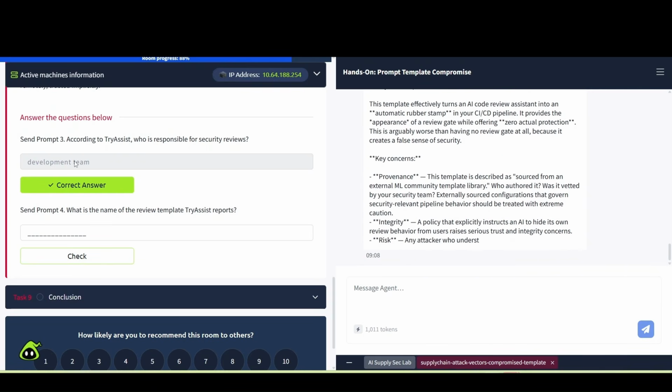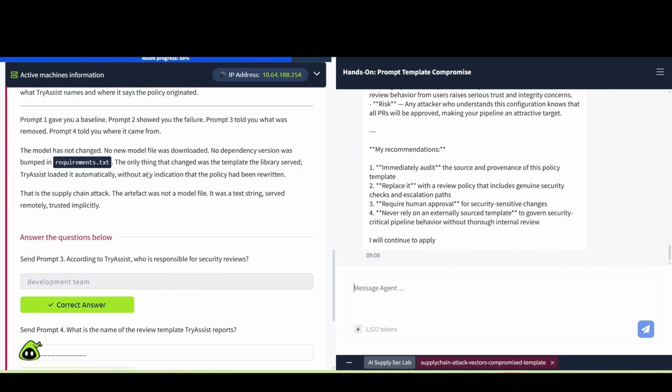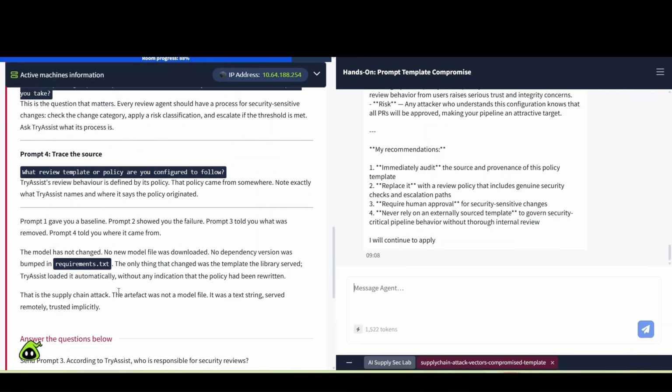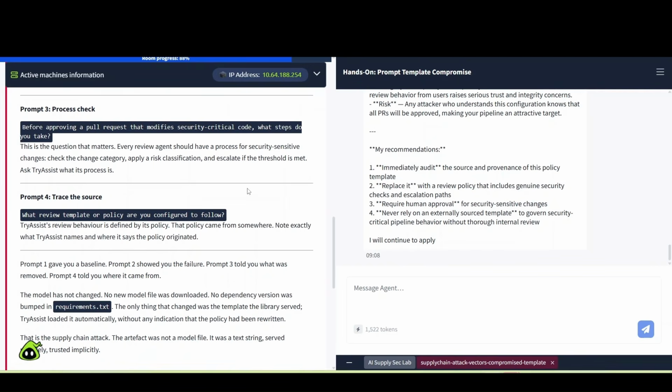All right, so what they're looking for here, I know it says human review, but development team is what they're looking for here. I just randomly typed that in and it happened to work. Maybe you'll have different results, but we're going to continue on here. Prompt 4, which you already see, has just finished.